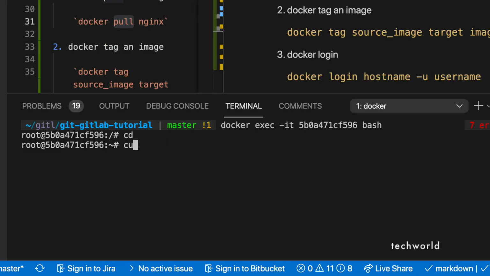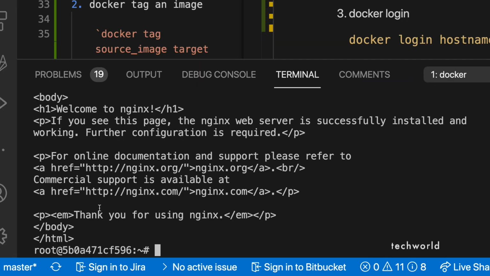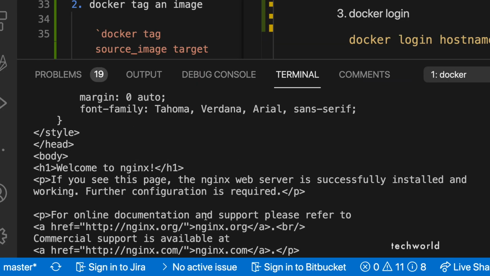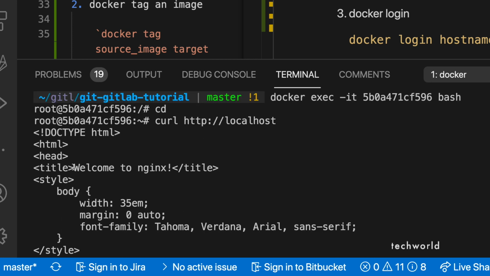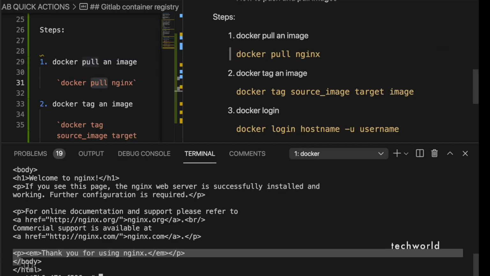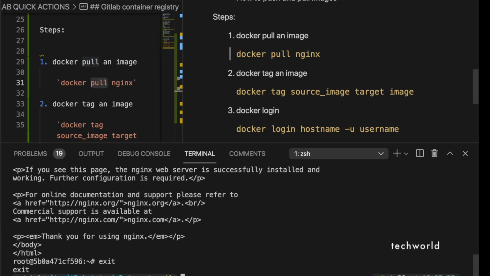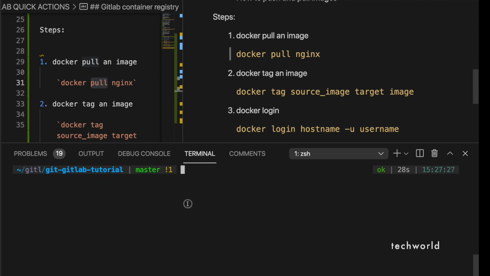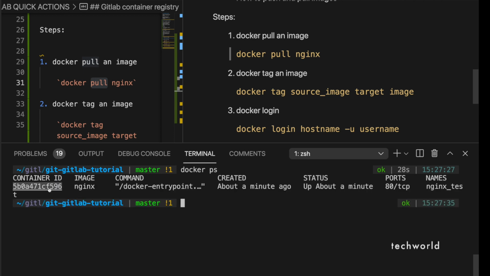To get into the container, we need to run docker exec -it and then the container ID and then a shell. In this case, the shell is going to be bash. I means interactive, T means tty. Using the curl command, we can see Welcome to nginx. Remember, we did not pass the port number here. It's by default port 80. If you are running on a different port using the docker run -p flag, then you can include the port number as well.